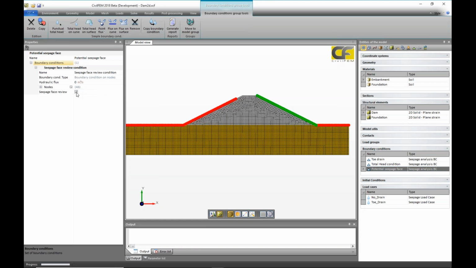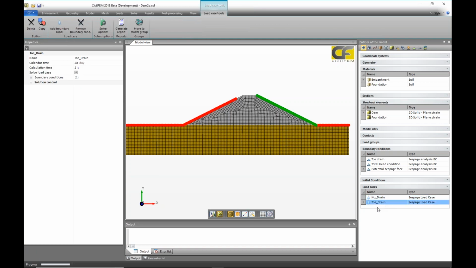So what we do is click here on this option, seepage phase review. It means that a water table will come from this point here and can finish at any point of this phase. So CivilFEM will calculate through an iterative method, starting with a horizontal point, the end of this water table and the water table through this point. So we are going to solve these two conditions, with no drain and with a drain.